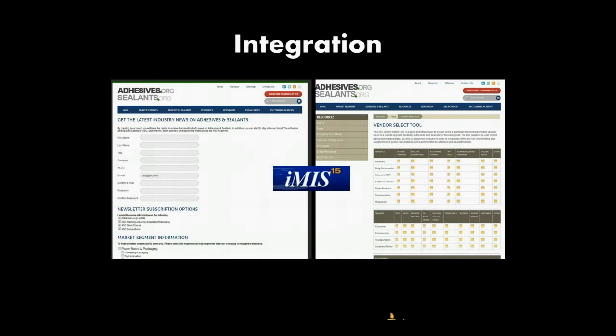As for IMIS, our experienced developers seamlessly integrated the new website with IMIS on the web, making the entire process stress-free. We allow the users to sign up for the newsletter directly from adhesives.org, making it easy for the client to capture visitor information. Also, we rebuilt the Vendor Select tool, which is a service provided by AS Council to connect their constituents with the adhesives and sealant providers.